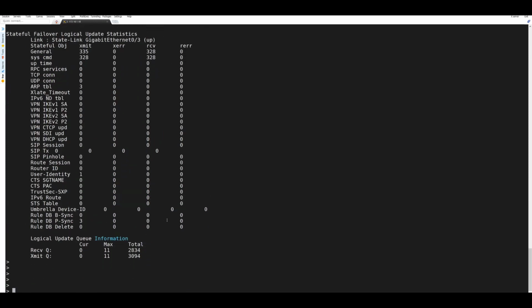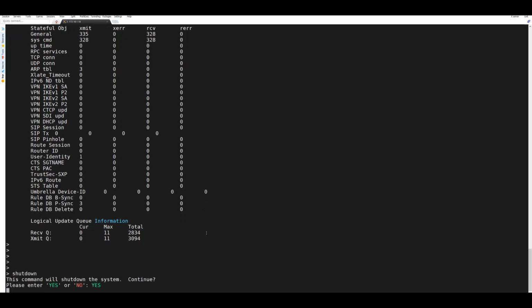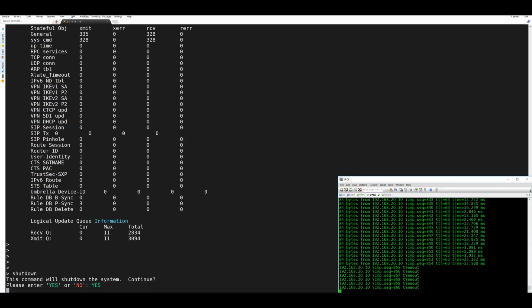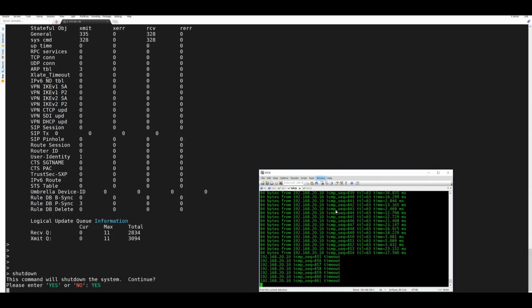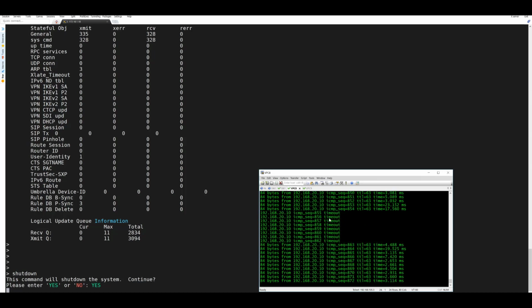Because I'm in a virtual environment, and removing the interface on EVE-NG doesn't seem to have worked, I will shut down the primary FTD via the CLI, and then we should hopefully observe a failover where the device itself has gone offline. You can see we're getting some timeouts, but now we're back in action, so the failover seems to have occurred.